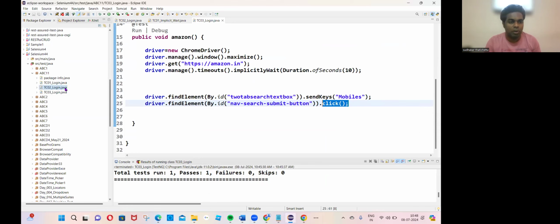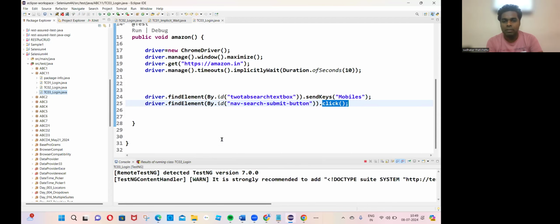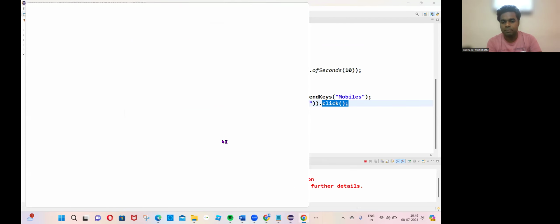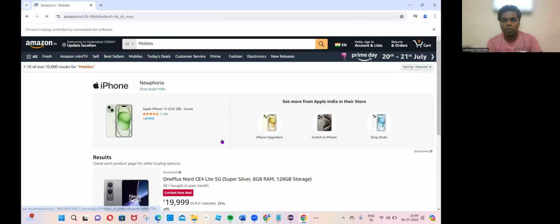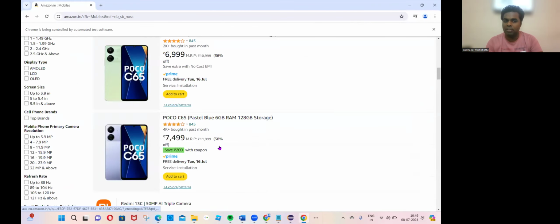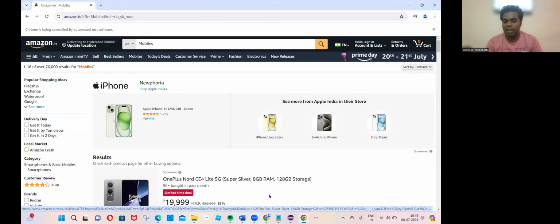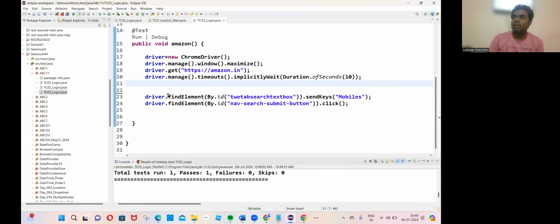Okay, let me save this program and let's run this program now. PC03 login.java selecting, run as TestNG test. So on the amazon.in website, mobiles got typed and it clicked on search. See, all the mobile lists came. Got it? So we understood how to write a set of driver commands. Is there any difficulty in this program? Okay.